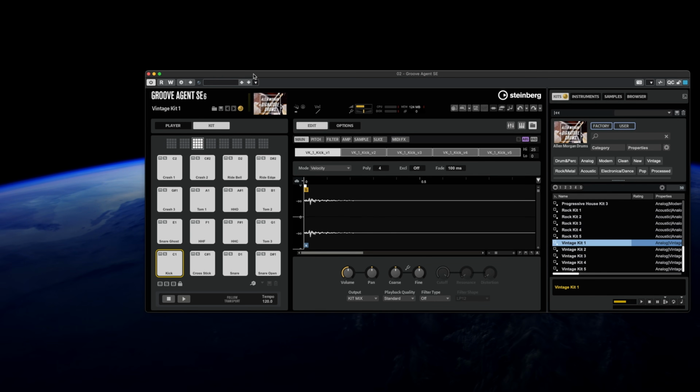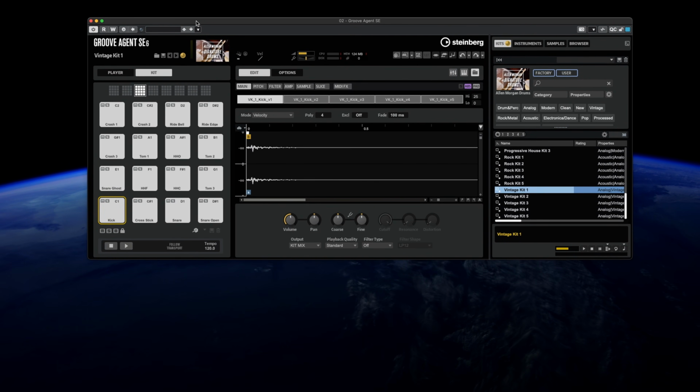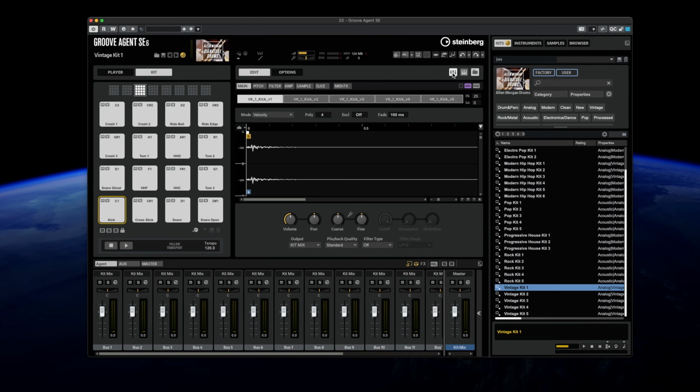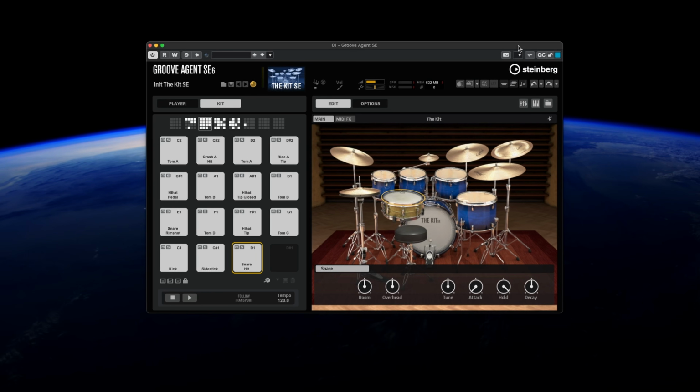And I'm also going to move this up to the top here because a big update that I want to show you here, which I'm really excited about, is that we can now bring up the mixer in the lower section, which allows us to fully edit the kits and make mixing adjustments all at the same time, which is a really nice visual and functional upgrade. We also have a fully scalable user interface for version 6.